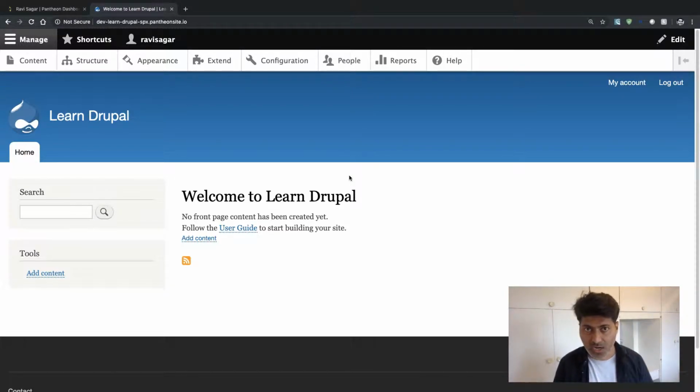So when you install Drupal for the very first time, you will be presented with this welcome to Learn Drupal page, and this word Learn Drupal is basically the name of my site, and that can be changed later on. So before I actually start doing some configurations, I just want to quickly walk you through the interface of Drupal. So on top you have some links or some buttons.